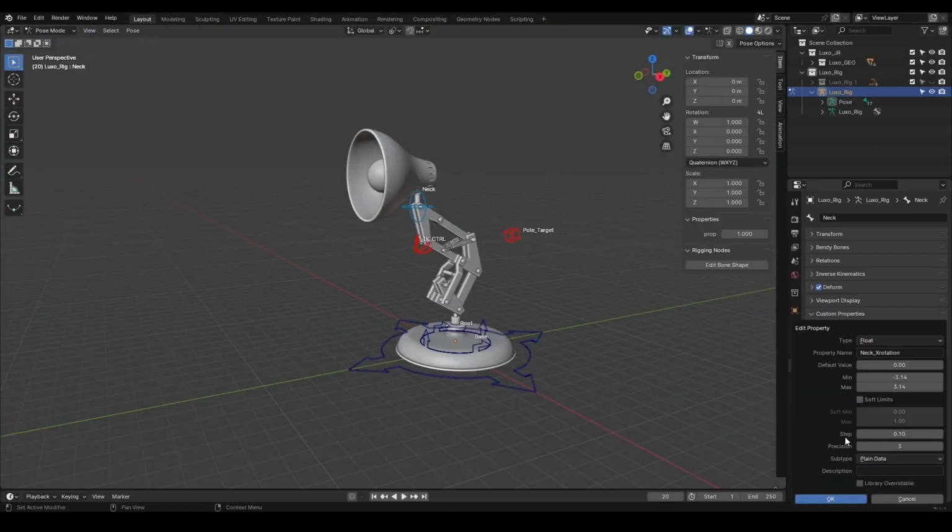Next, we have the step setting. Step determines how much the property's value changes each time you adjust it. It's especially useful when working with sliders, helping to control precision. For example, if I set the step to 5, each adjustment moves by 0.05. If I set it to 500, it moves by 5. With that in mind, setting it to 5 seems like a good choice. Next up is precision. This controls how many decimal places are displayed in the interface. It helps you decide how finely a property can be adjusted and displayed.